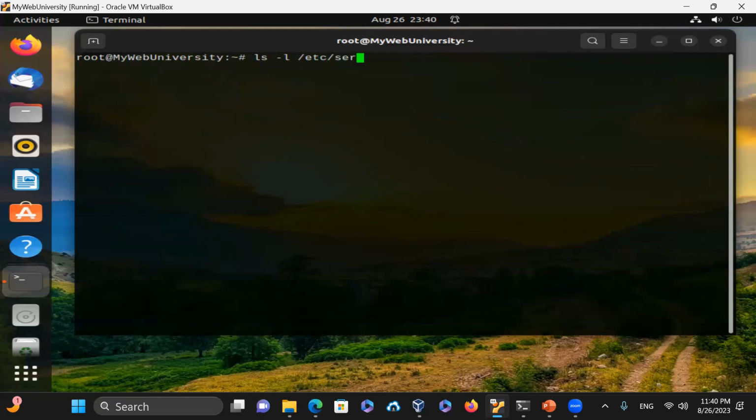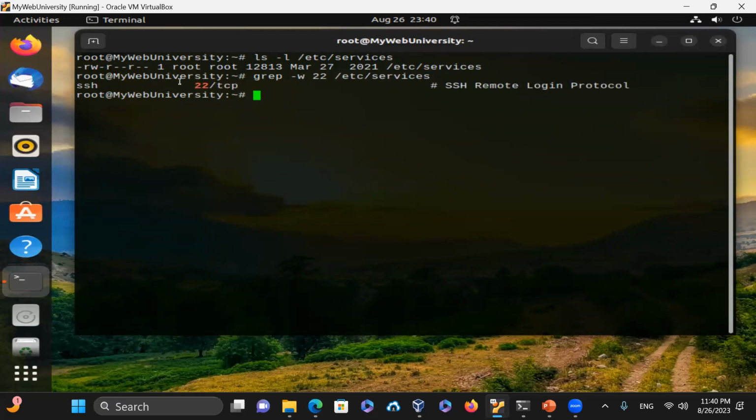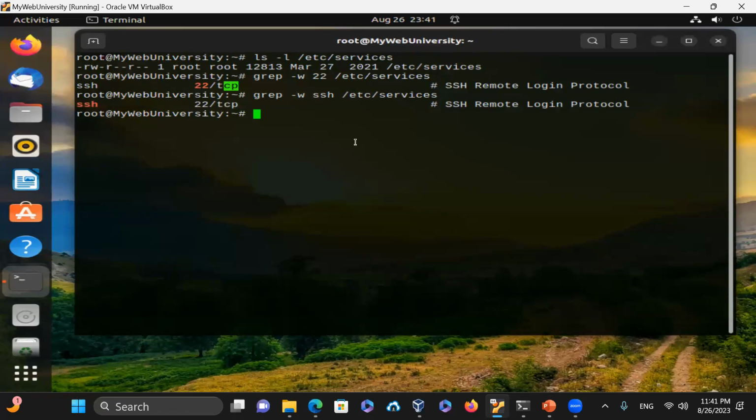There's a file called /etc/services here, and if I just look up grep -w 22, -w meaning the word, in services, then it says that okay, SSH is listening on port 22 through TCP, and that is port 22. If I do anything with SSH here, I could get the same information with grep -w here also.